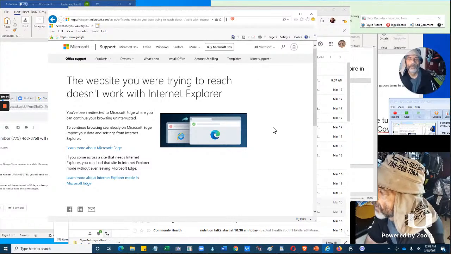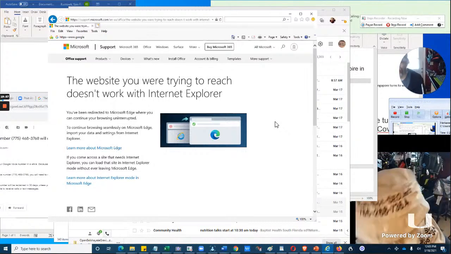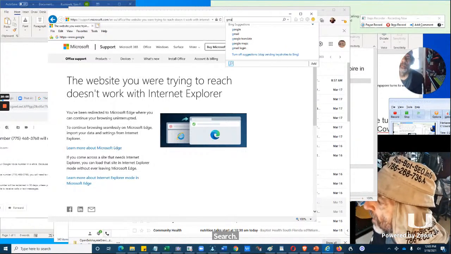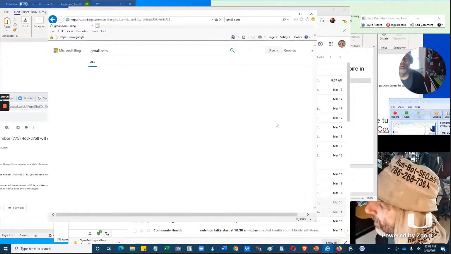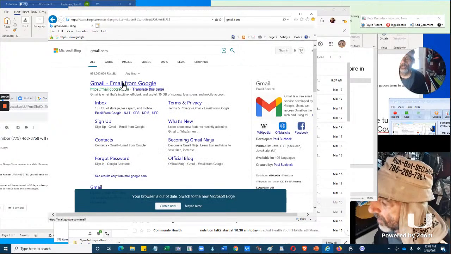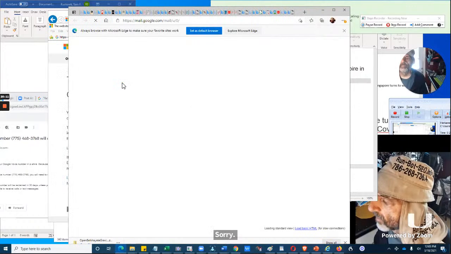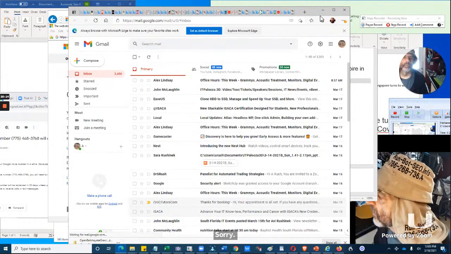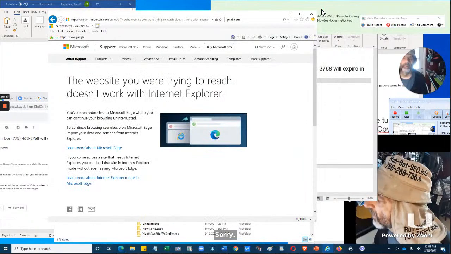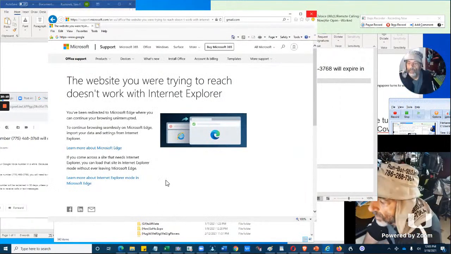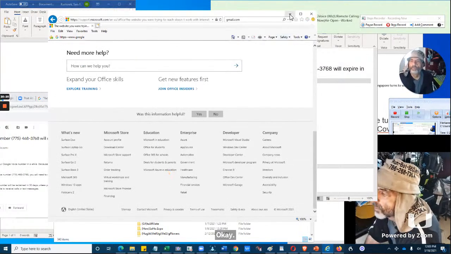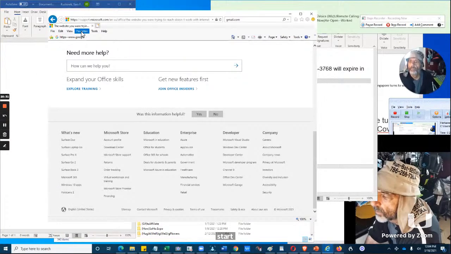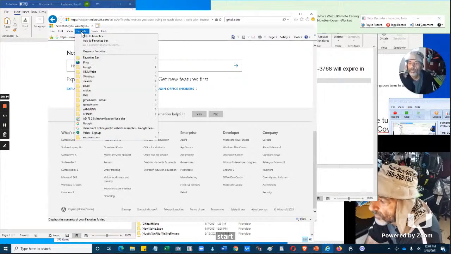Search. Gmail.com. Okay. What can you do? Not much you can do. You can start fooling around with this, but I don't want to waste too much time. That's the problem. Favorite. Let's see if I have a Gmail in here.